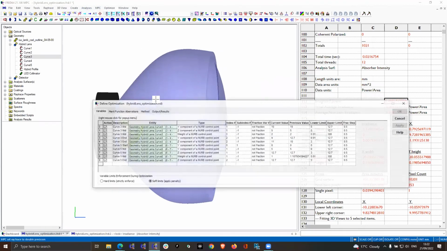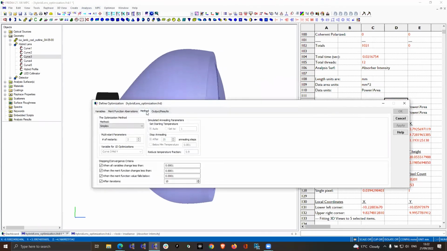The last section that we need to think about really is the optimization method, and we're going to use the downhill simplex method. Now, FRED does have some other options, and we don't have time to talk about all of them in a 30-minute webinar. But this is where FRED has some global optimization options, such as simplex with multiple restarts and also simulated annealing. But we're just going to use this local simplex method here.